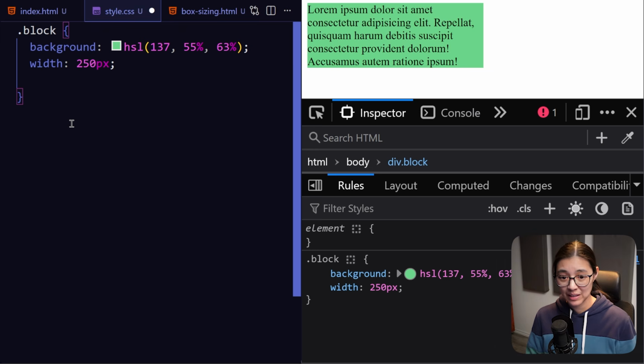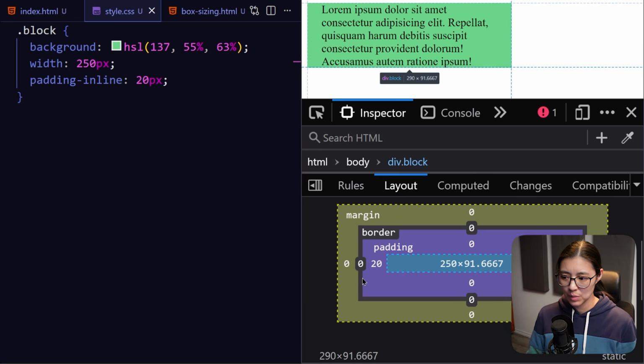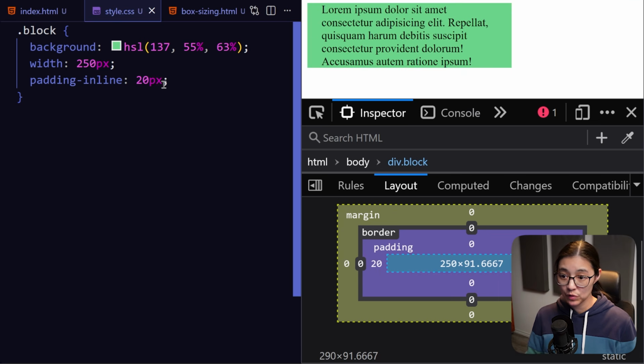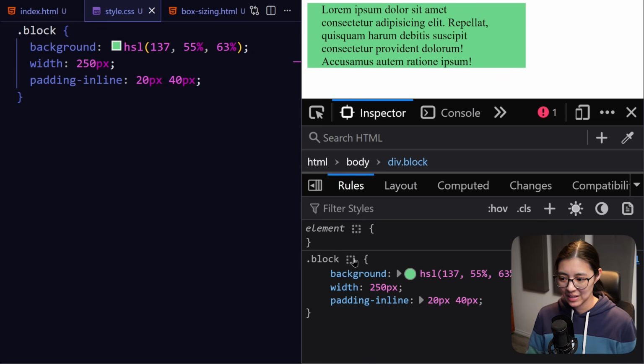So you could set padding-inline with one value of 20 pixels, and that will set 20 pixels of padding on the left and the right. Or you can use 2 values to set left and right padding to different values if you want. So now we have 20 pixels of padding on the left or padding-inline-start, and 40 pixels on the right or padding-inline-end. And of course, like the others, you can set these rules individually with padding-inline-start and padding-inline-end.